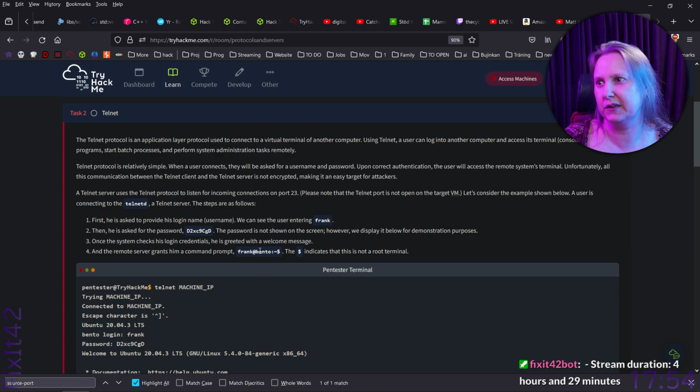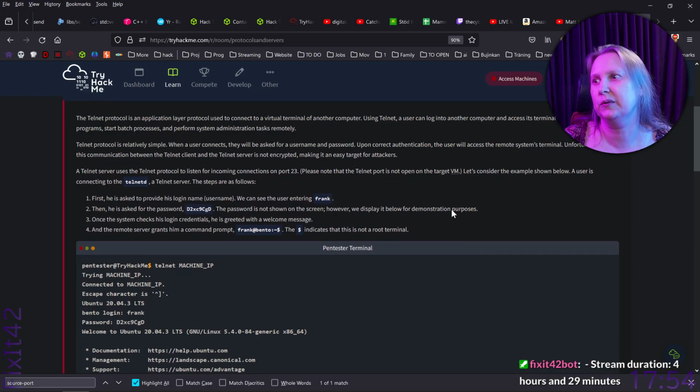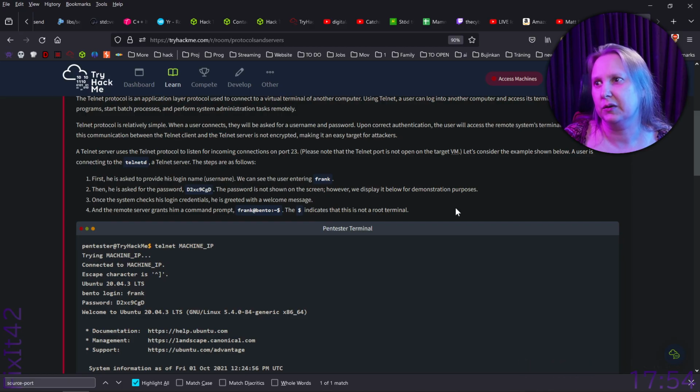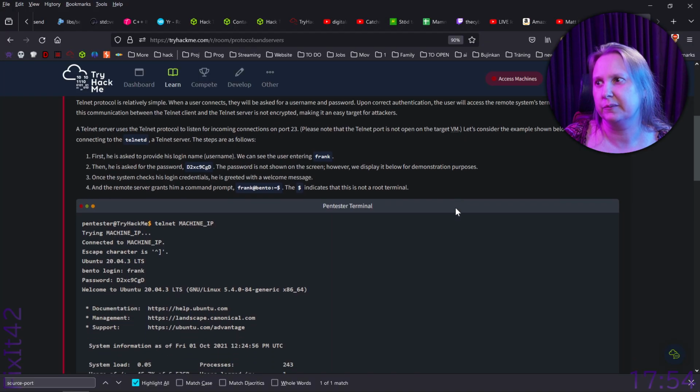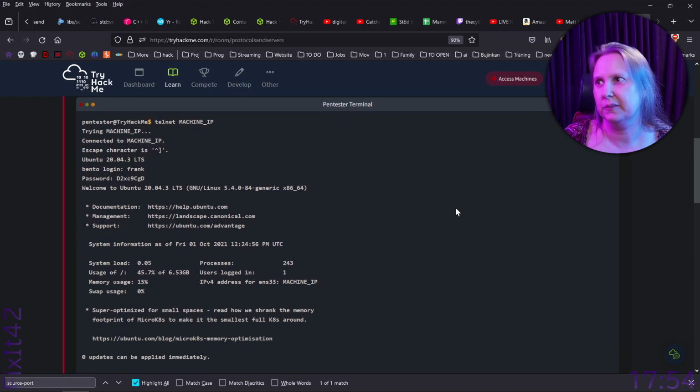Okay, so they're just saying that they type it in. Once the system checks his login credentials, he is greeted with a welcome message, and the remote server grants him a command prompt. Frank at Bento. The dollar sign indicates this is not a root terminal. So, telnet machine IP.